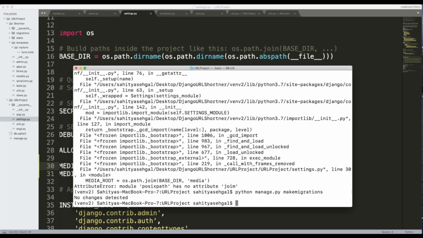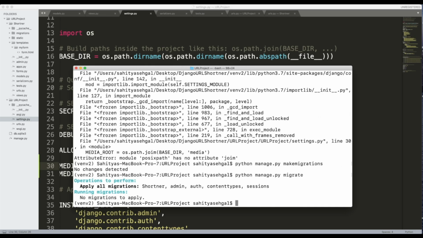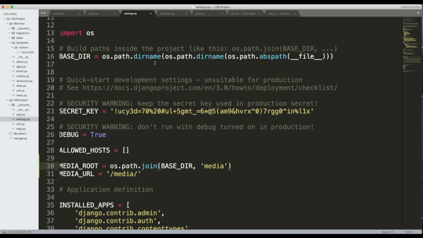No changes, but I'm still going to do python manage.py migrate. It's just a habit of mine. I do it. You don't have to do it. It's up to you, but I choose to do it.